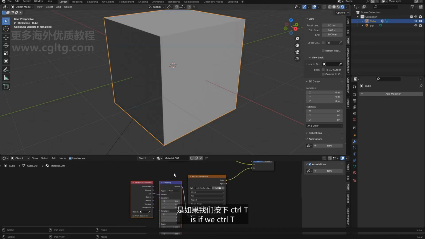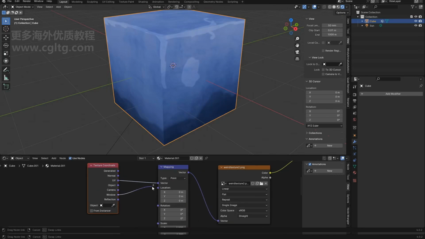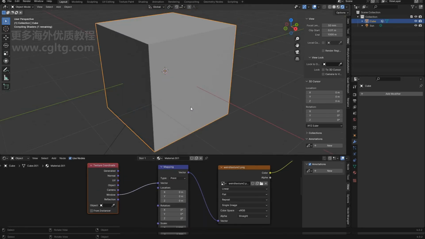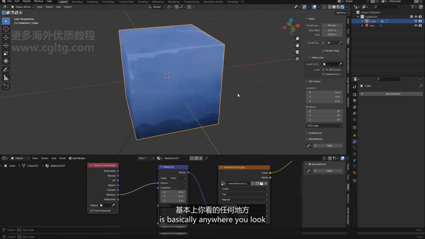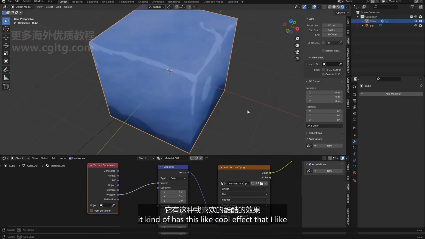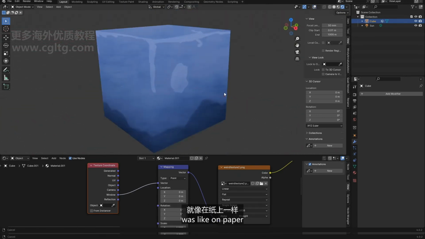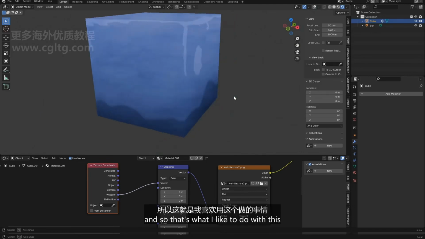Personally, what I like to do is, if we control T to get the mapping nodes, I like to use window. What that does is basically anywhere you look, the texture kind of stays the same. It kind of has this cool effect that I like. It's kind of like as if the whole scene was on paper, and so that's what I like to do with this.